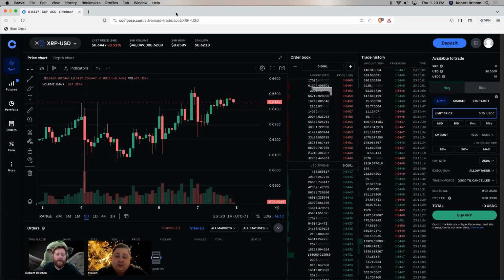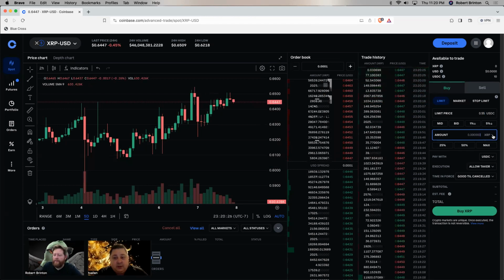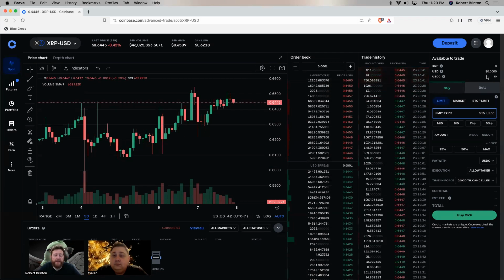And limit buys, correct me if I'm wrong, they have to come from your USDC, your US dollar coin, into an asset that you want to purchase. So you have to have money in USDC to purchase the limit buy. Is that correct? Or can you change your USDC? Do you know? I think you can do USDC. You might be able to do. I think you can do just plain US dollars.